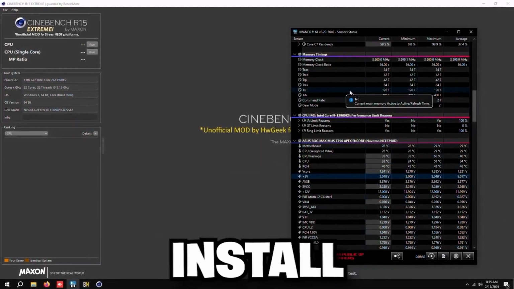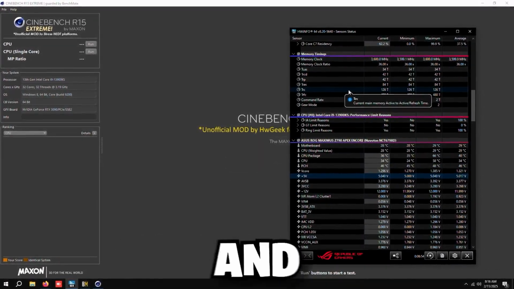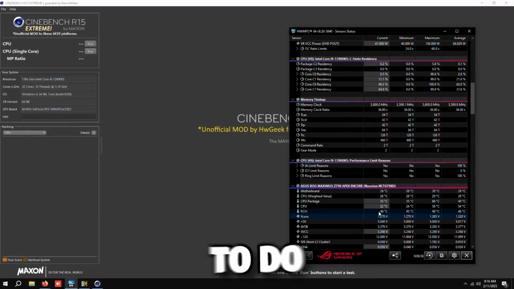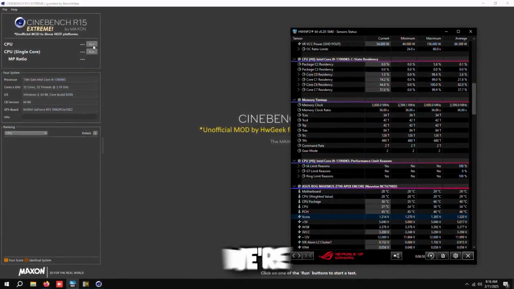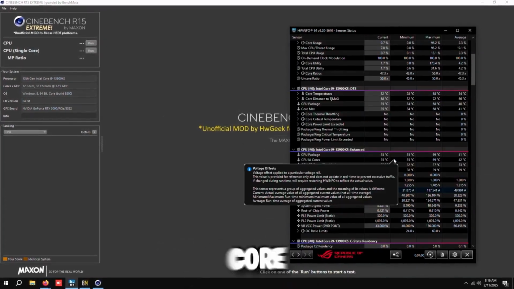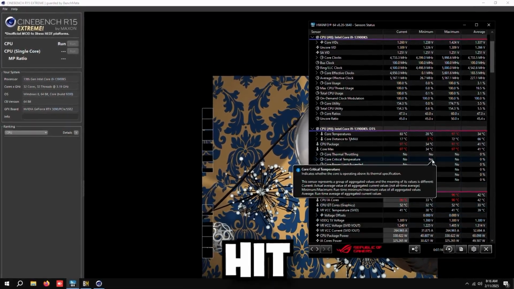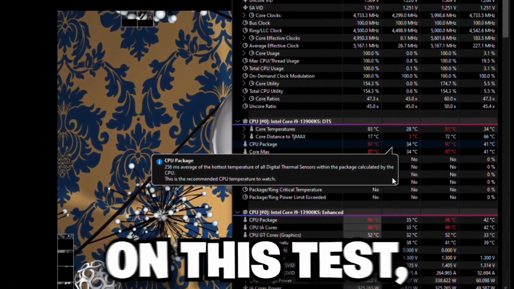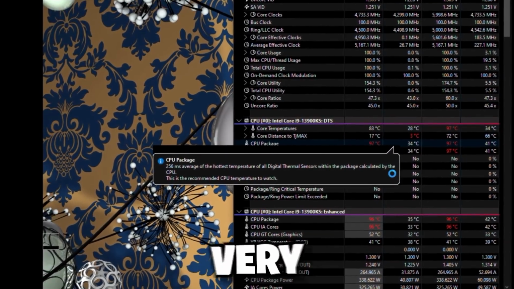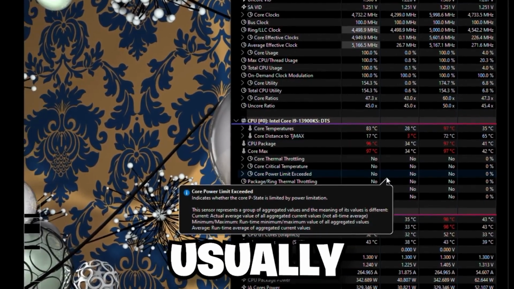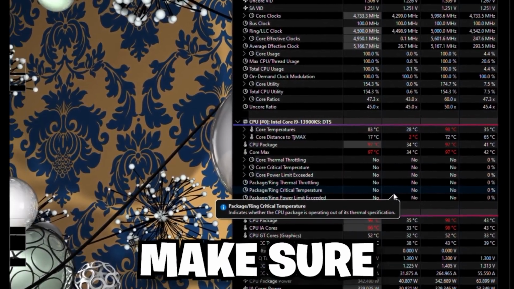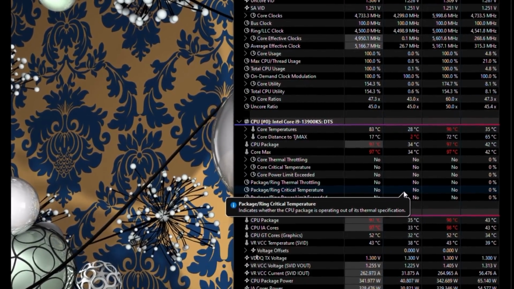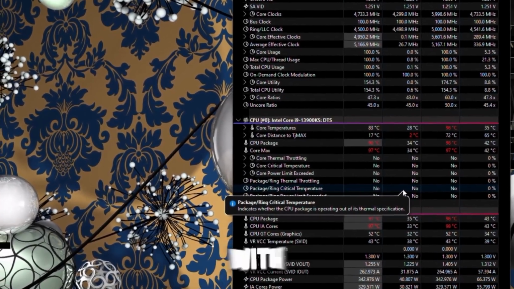So make sure that you install HWiNFO separately and then open it just like so. What we're going to do is, as you guys can see, look at vCore and core temperature. As you can see, we easily hit 90 degrees, which is completely normal on this test because this test is very, very intensive, and usually 3 runs of this test make sure that you're completely stable and able to play games with no crashes and performance loss with overclocking.